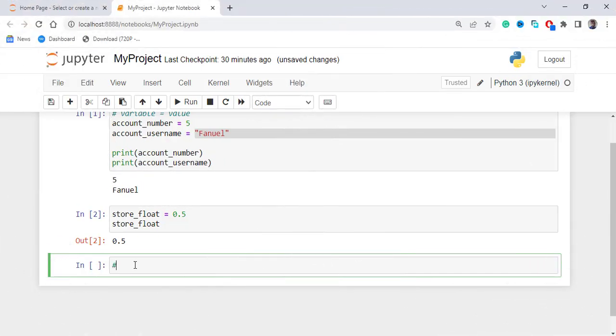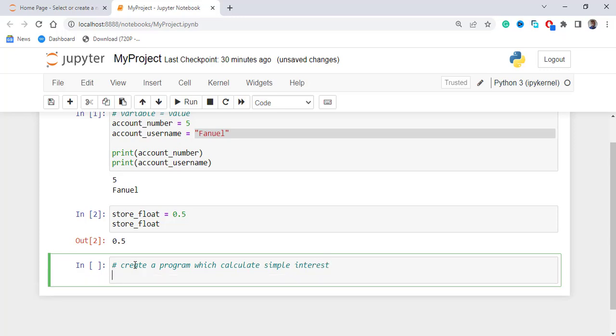Let us pass a comment: create a program which calculates simple interest. So we use variables to create those programs which calculate simple interest. For example, we want to calculate simple interest. So let us say I is equal to the interest that we don't know. Okay, I is equal to the interest. So we have to put maybe a question mark there.